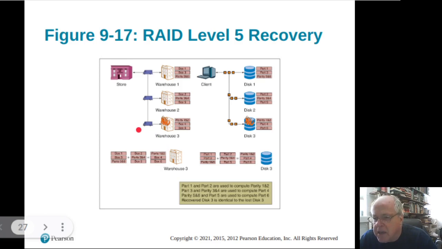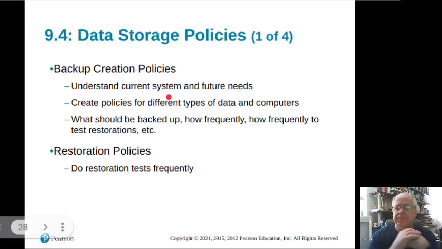There's a little example of recovering. I lose this, but I can recover the contents of warehouse 3 because I've stored parity information in other places. Geographically different locations are very important for data backup.